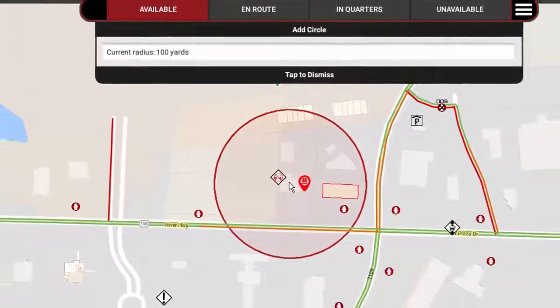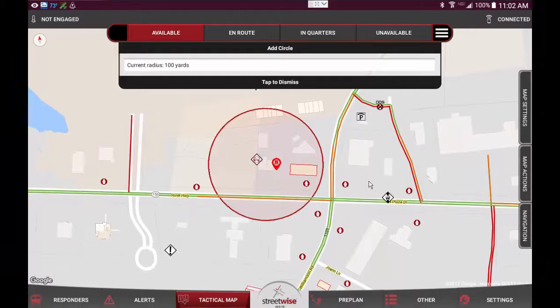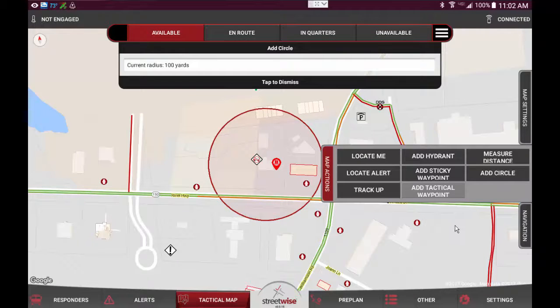So that is our radius measuring distance tool, and those are both available from the tactical map actions menu in StreetWise MDTs.